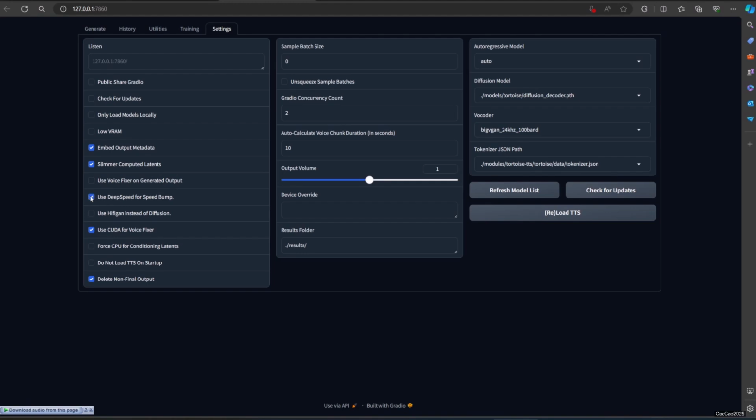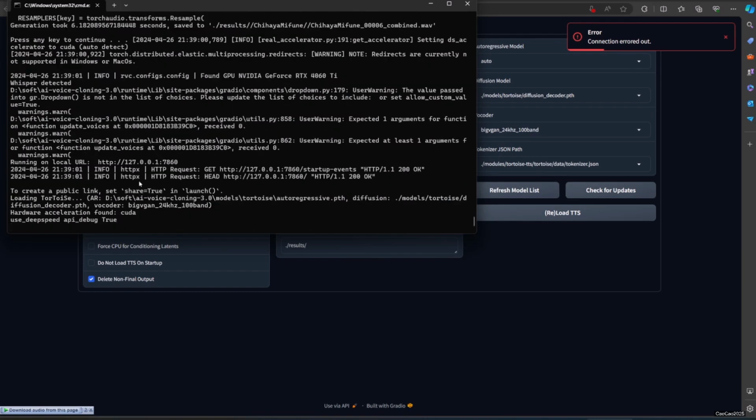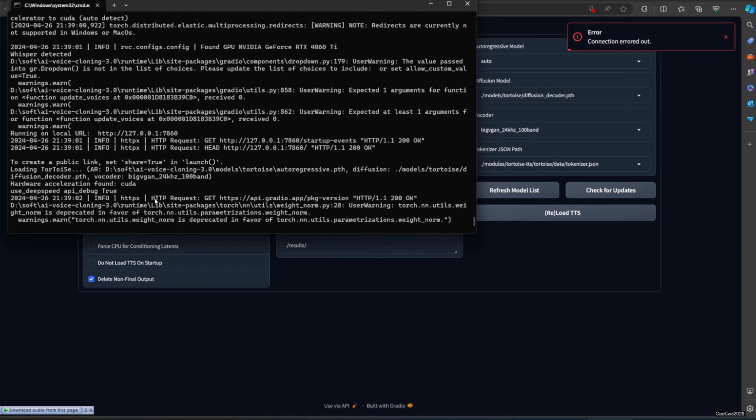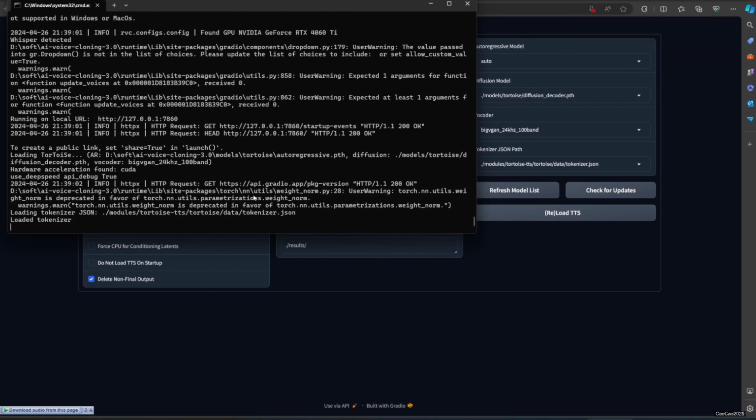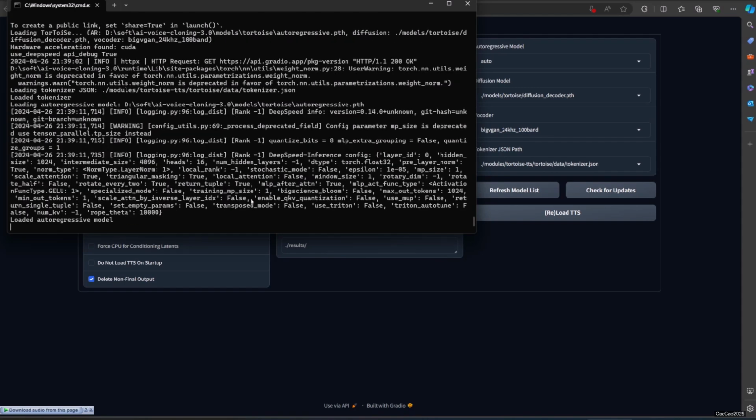Now we try DeepSpeed. I will ignore the first generation time because it usually is loading things. Remember to use reload every time you change this setting. Wait until you see load TTS, ready for generation in the command prompt before you start generating again, or else you will meet an error and need to restart the program.